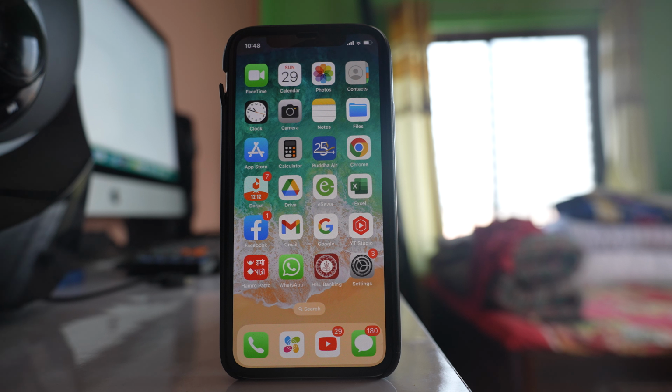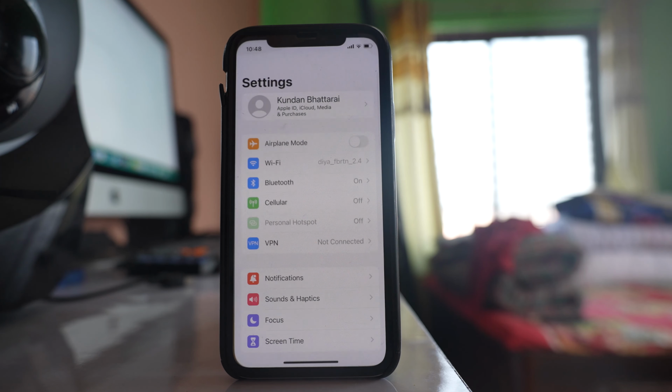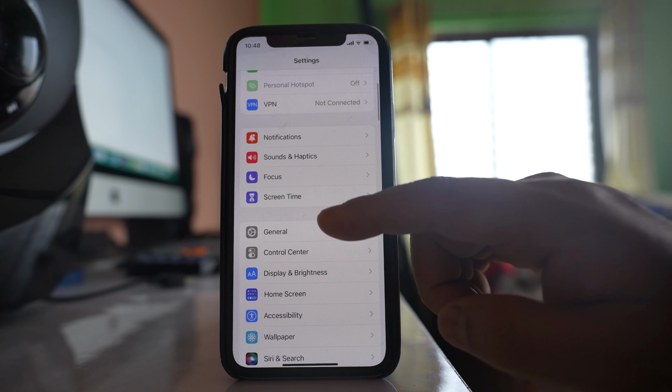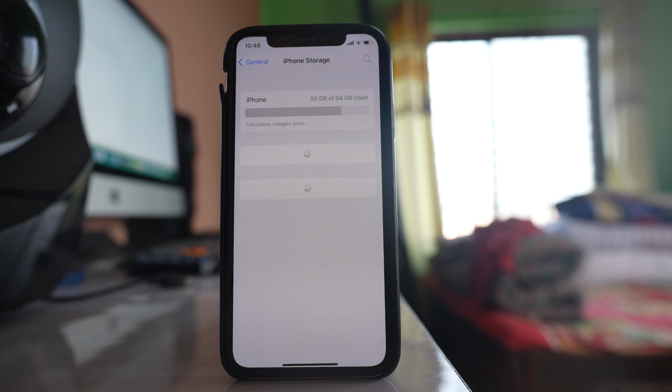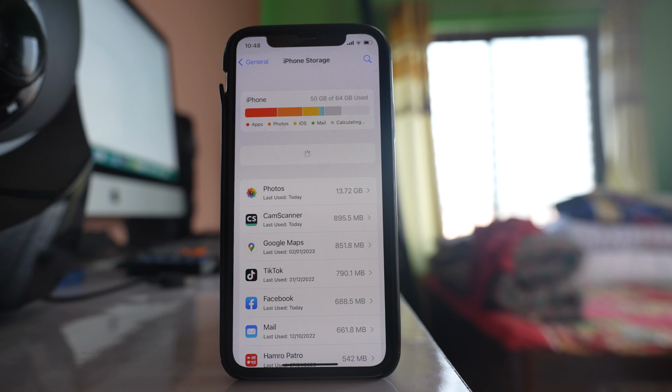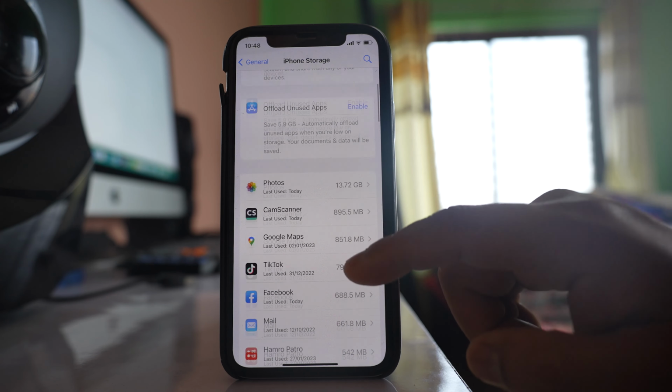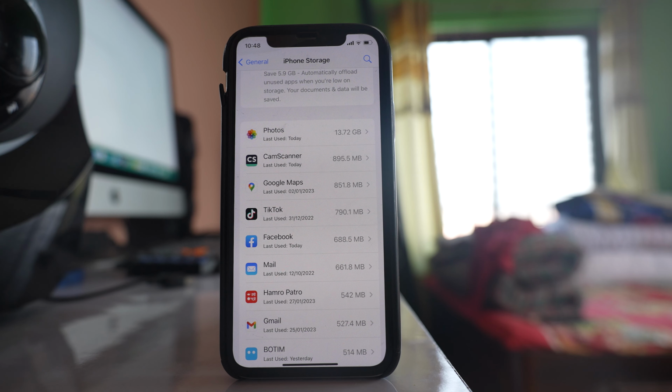In this video today, we will see how to make space free in your iPhone that is used by the applications. For that, I will go to Settings at first, go to General, go to iPhone Storage, and then I just need to wait for a few seconds, and here I can see which applications have used most of the space in my iPhone.